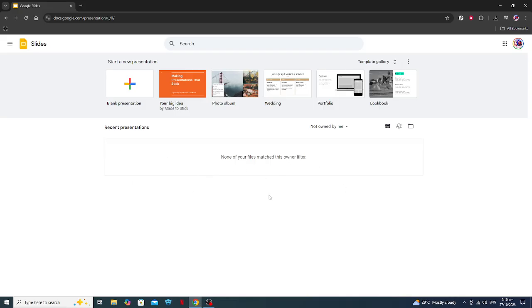The first thing you need to do is open Google Slides. Once you're in, select the presentation where you wish to change the default font. Alternatively, you can create a new presentation if you want to start from scratch.